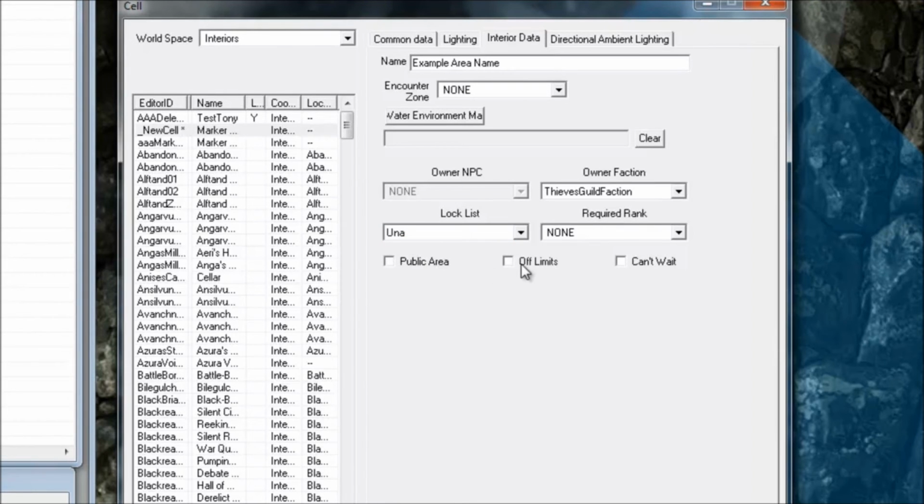If you uncheck public area, off-limits is now available. If you check off-limits, that means that the player will always be considered trespassing and will not be warned before being charged with a crime. Can't wait means that waiting is disabled for the entire cell.